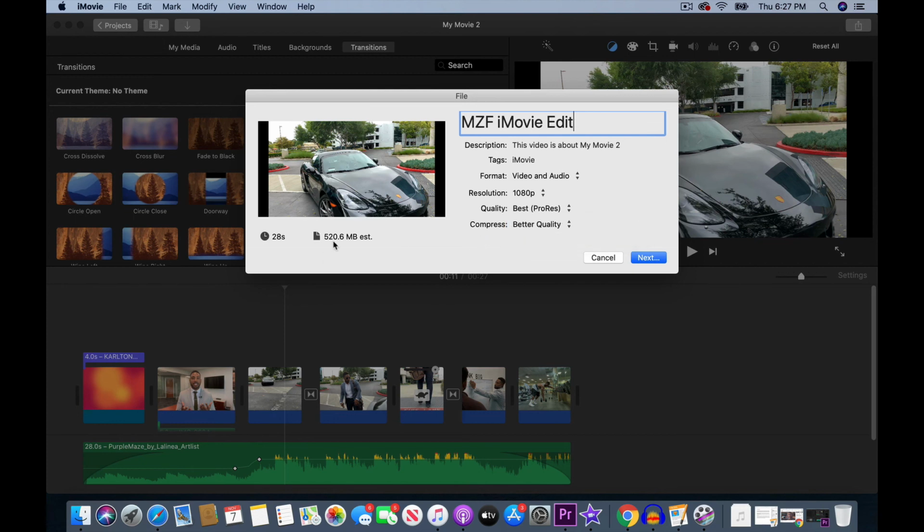But as you notice here, the file size increases. So just keep that in mind. If you are editing this video and you're going to upload it to YouTube, choosing High for quality and Faster for compress will do just fine. And you'll notice that the file size is much smaller. So for this example, I'm just going to export using these settings.